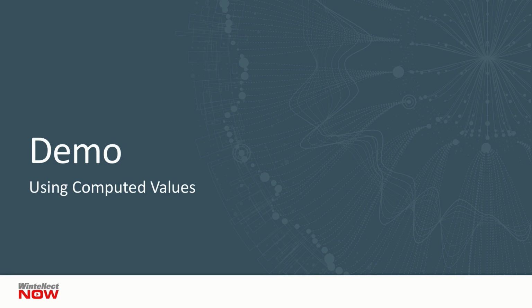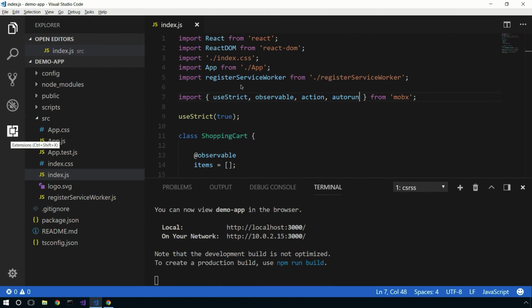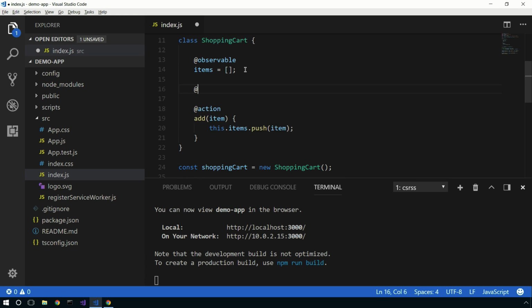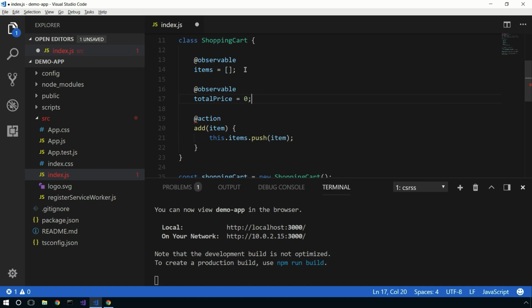Let's do a demonstration now of using computed values. In the last video, we learned about working with state. In this one, we're going to take a look at working with computed values. So we have our shopping cart here, and let's say we wanted to be able to calculate the total price of all the items in the cart. An initial thought might be, let's put this on state. So you might come in and do an @observable here, and then we'll say totalPrice, set it equal to 0. And then you'd have to have a way to update that.